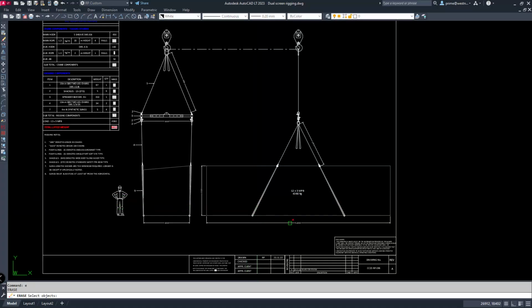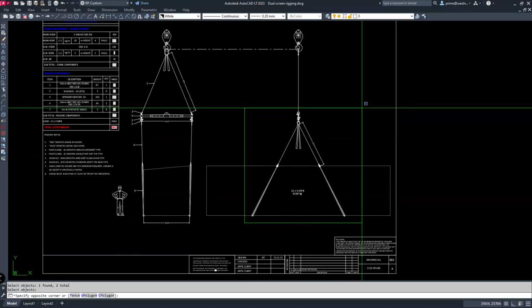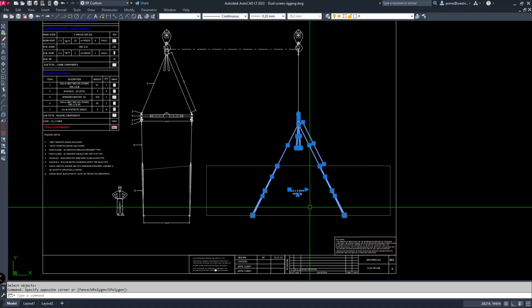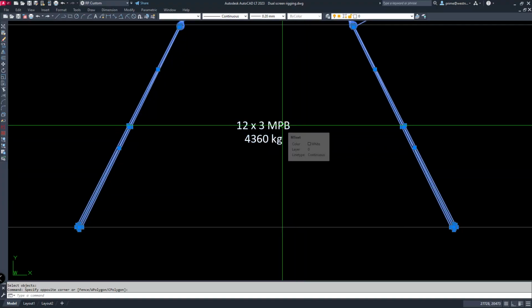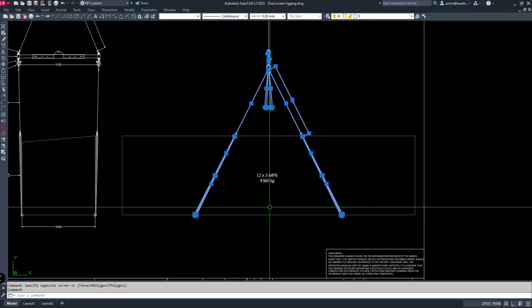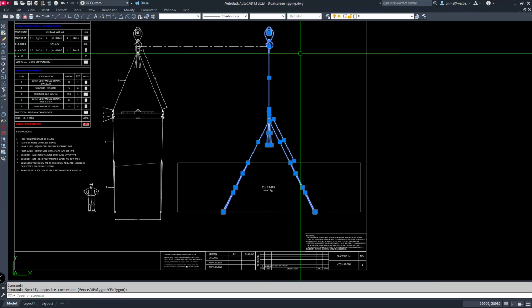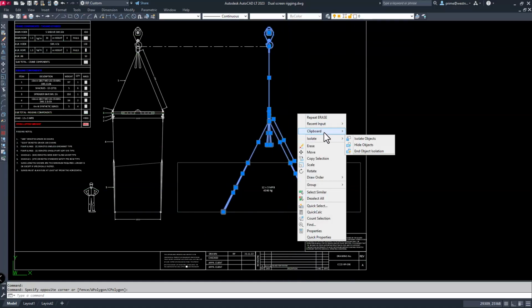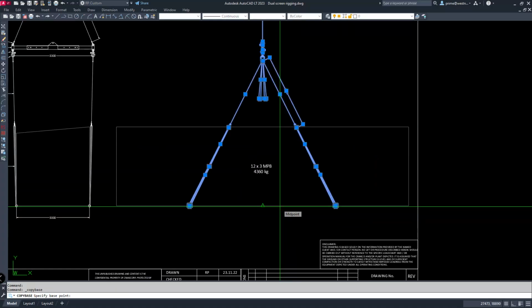To make this easy, I'll get rid of some dimensions that might be in the way. Now, I can highlight and select all of that with one click. However, I don't want that text. So if I hold the Shift key and click on that text, it will deselect it. Quite a handy thing. Now I want the rest of this. Once I've got everything highlighted that I want, right click, clipboard, copy with base point, and I'm going to take the midpoint of the building.